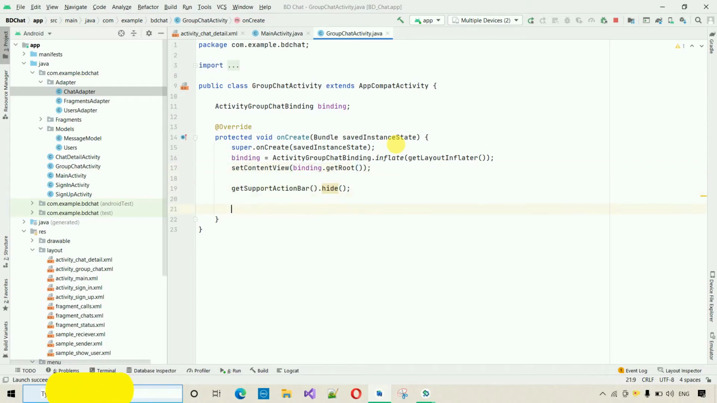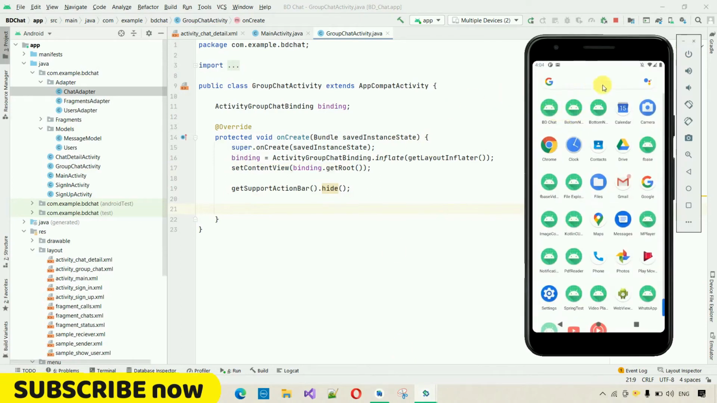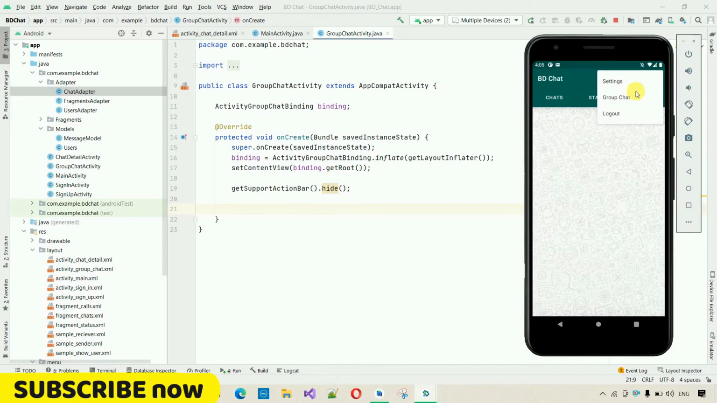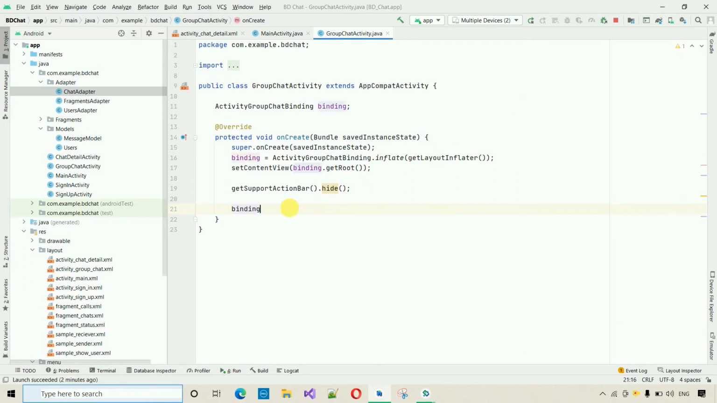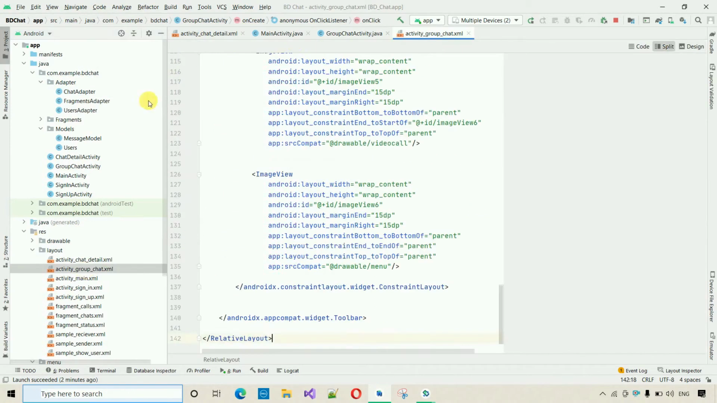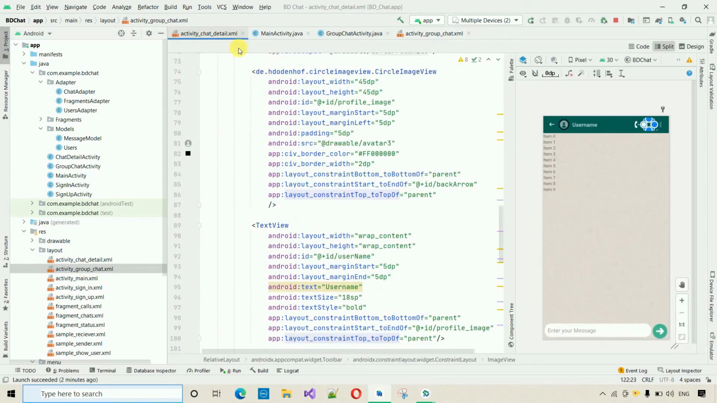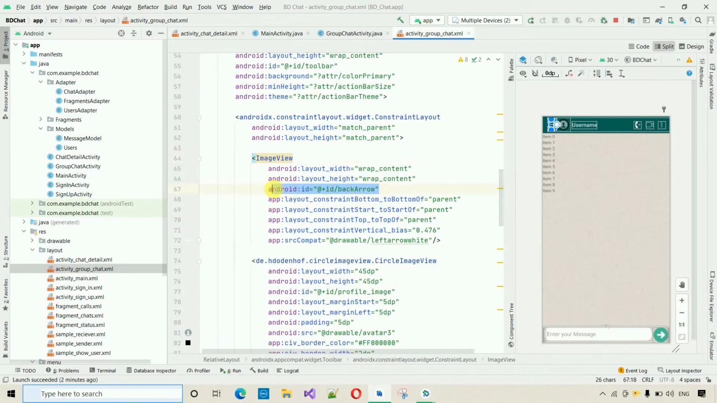After this, first thing, I'm going to implement this back button over here, which we have in our app, that is BD chat. If I go inside group chat and click on this back button, nothing happens for now because we haven't implemented that. So binding.backArrow.setOnClickListener, and here we have to write new View.OnClickListener. As we have copied the XML file from chat detail activity into this group chat, all the IDs I have set are exactly the same. So if I click on this, you will find that the back arrow name is the same as the previous one.